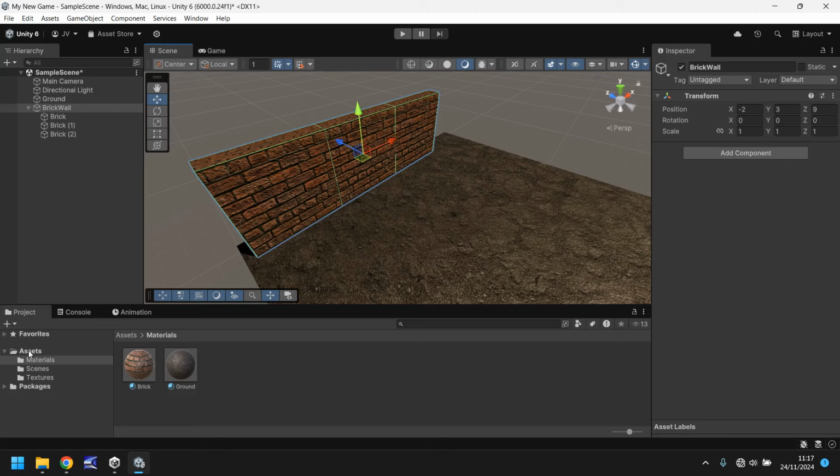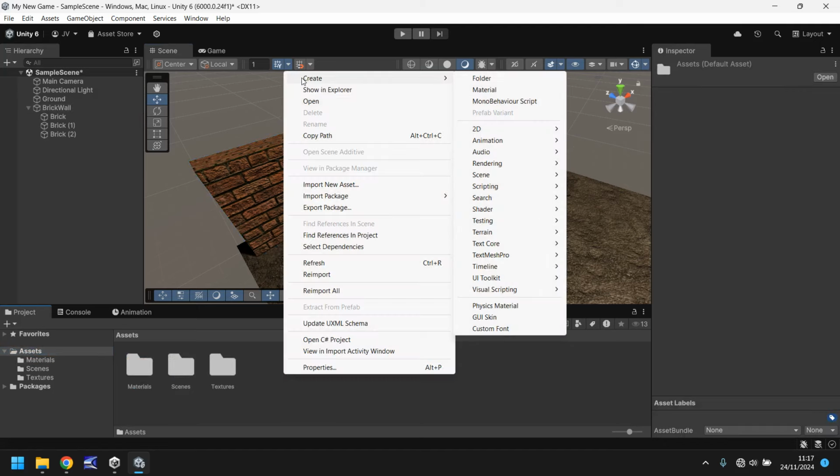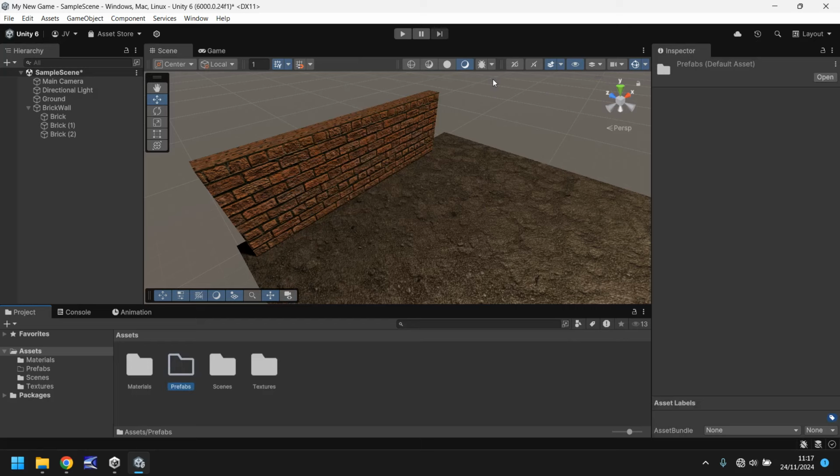So let's go to our asset folder here. Let's right click, create, folder. Let's call this prefabs. Let's go into the prefabs folder. And now let's drag and drop brick wall into the project window. So far we've only dragged things out of the project window. The only things we've dragged in are assets from a folder. Well, you can actually drag things from the hierarchy into the project folder to create an asset.